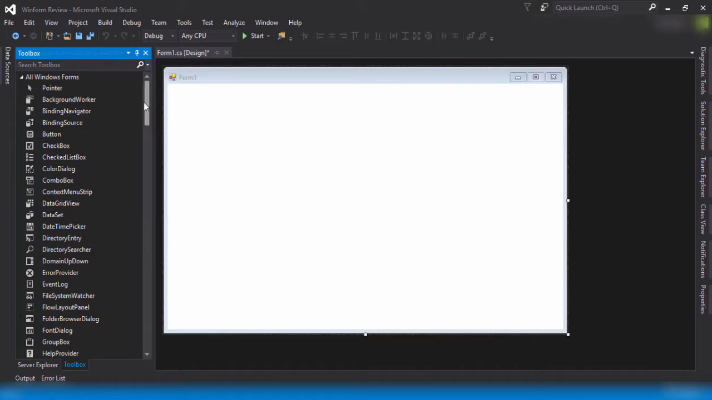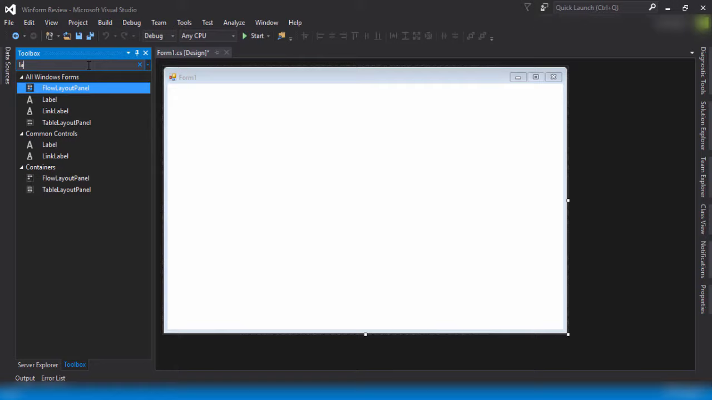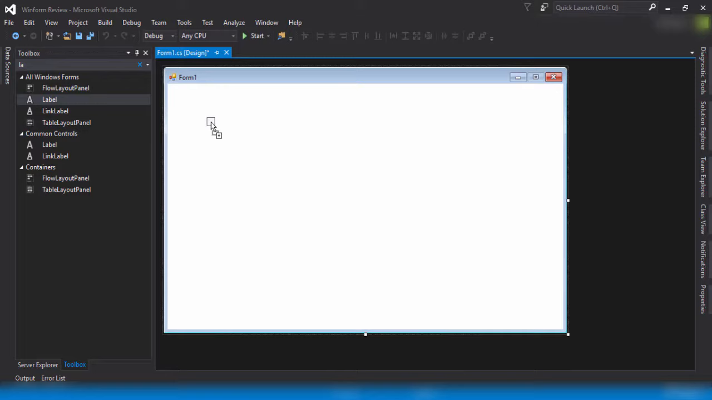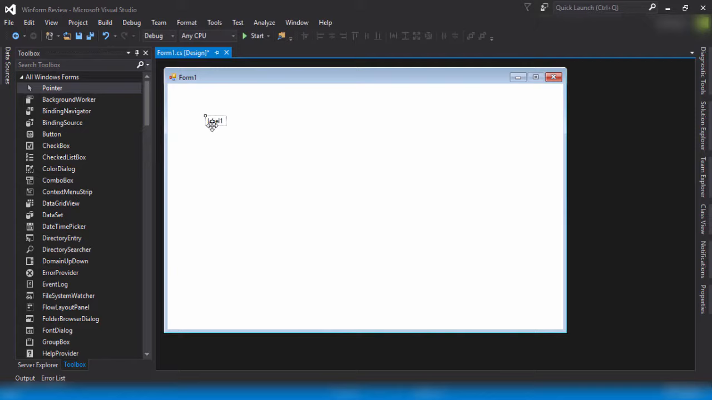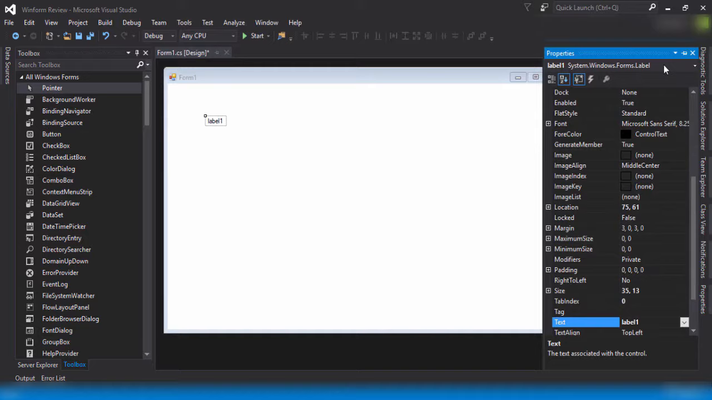So I search the toolbox search box for label and you are able to see the label. I simply drag and drop the label onto the Windows form application, then you are able to see label 1 has appeared on the Windows form application. This label has its own properties, so I am able to use the label properties to set up the label. Okay, so I select the label and go to the properties and I change the label name.